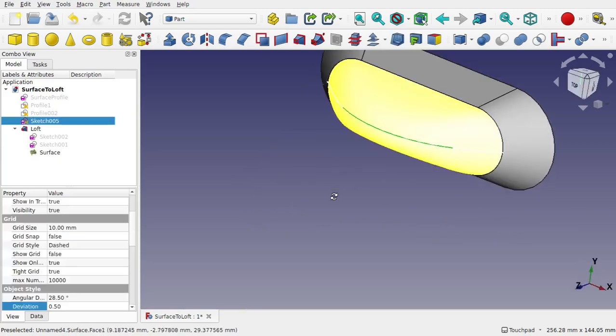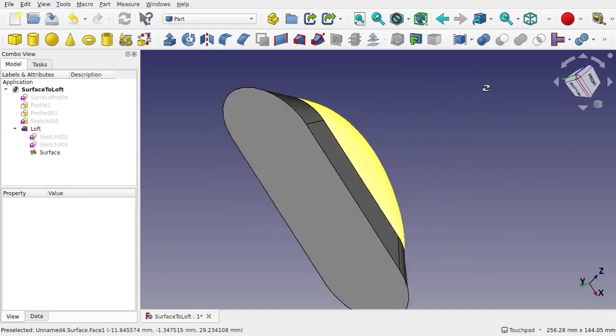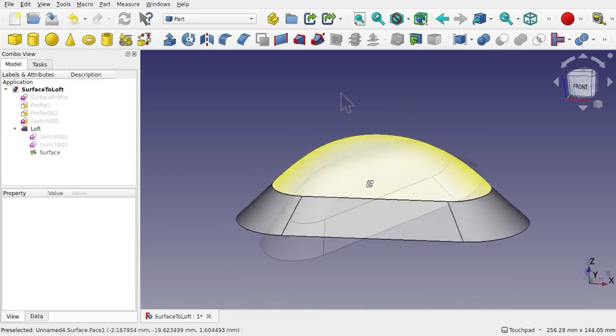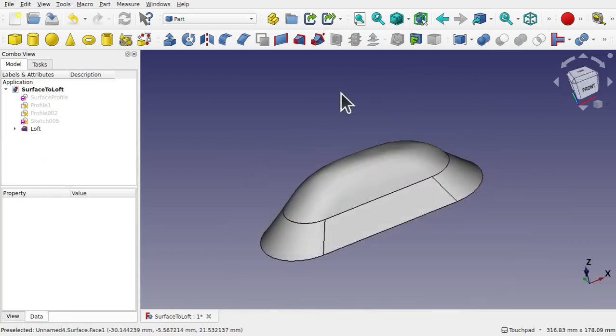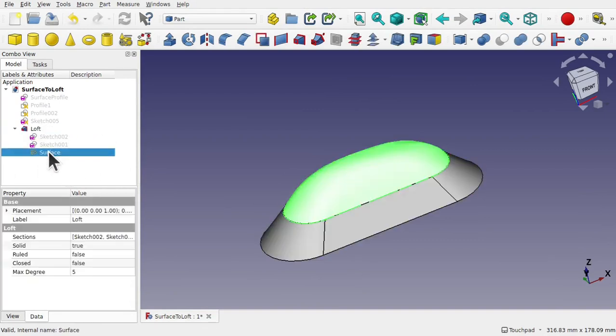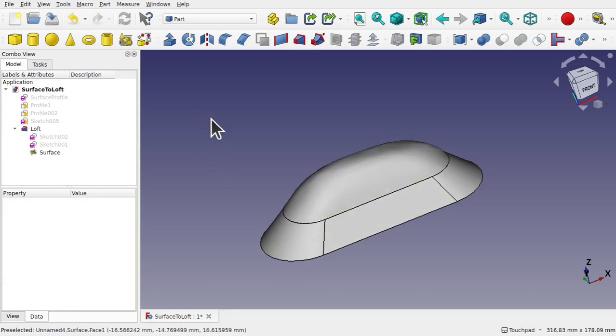Finally, I can click on that sketch and press the spacebar. And we have our loft to surface. So before we finish this tutorial, one thing to remember that I nearly forgot is that this loft is totally separate from this surface. So we need to connect these together.